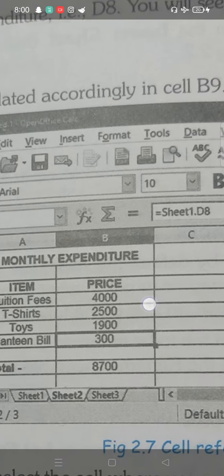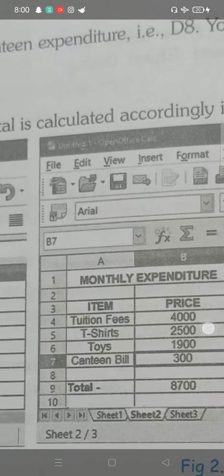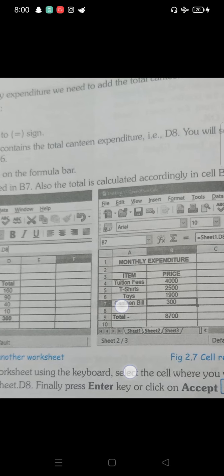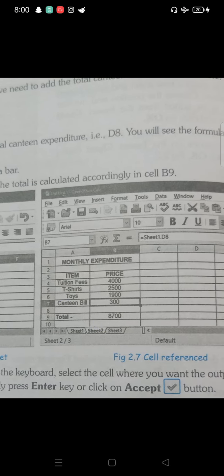You can click on this Accept button, as well as you will be able to click the Enter key. With the help of that particular option, you will be able to reference that particular cell or worksheet in Excel. Rest of the topic we will do later on.